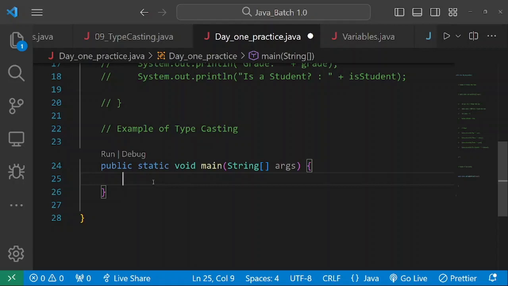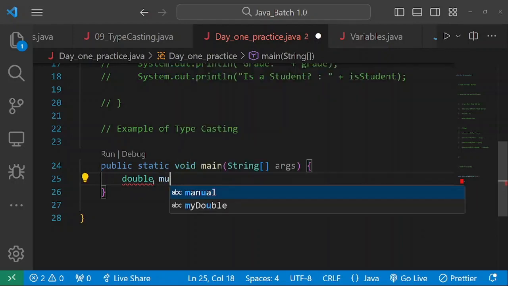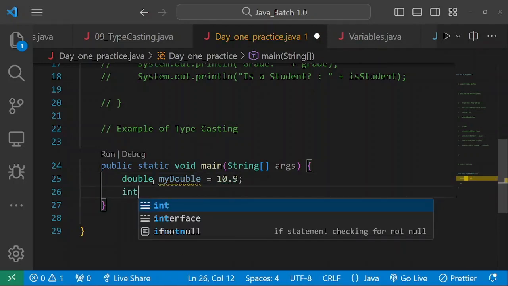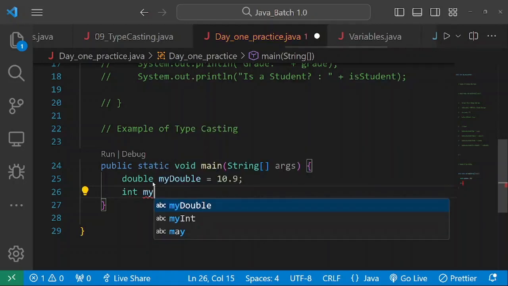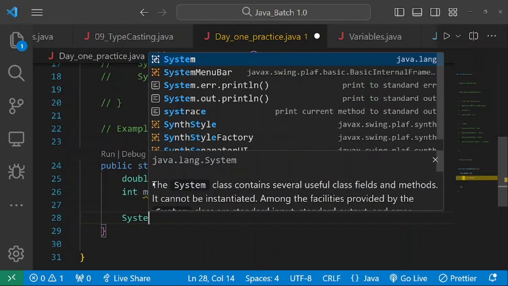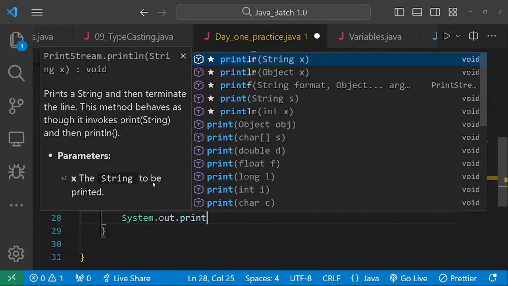Writing my main method, in that I will first take a double: double myDouble equal to 10.9, considering an example. Then let me take an int: int myInt equal to (int) myDouble. So can anyone let me know which type of typecasting I am using here? Yes, anyone? Explicit. Absolutely correct.